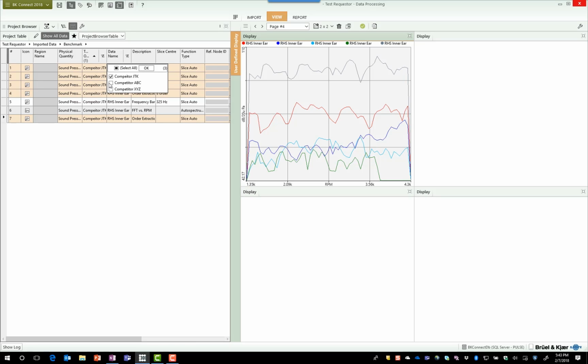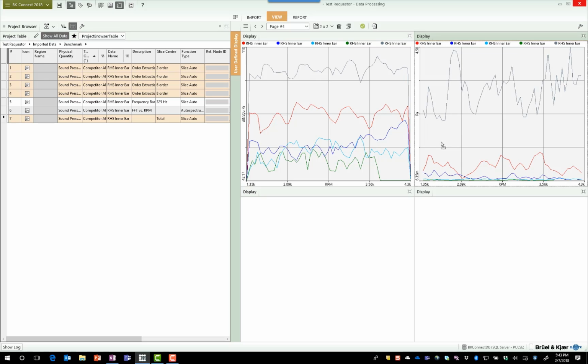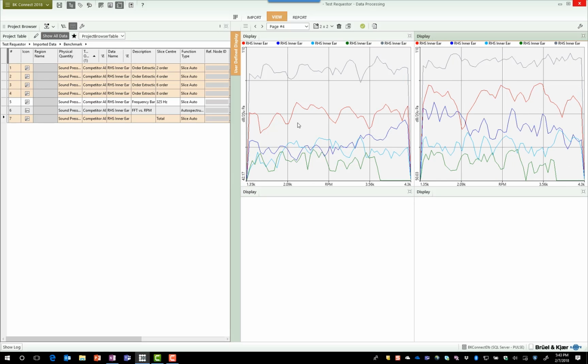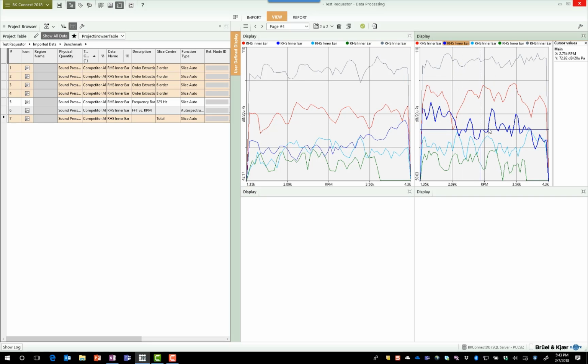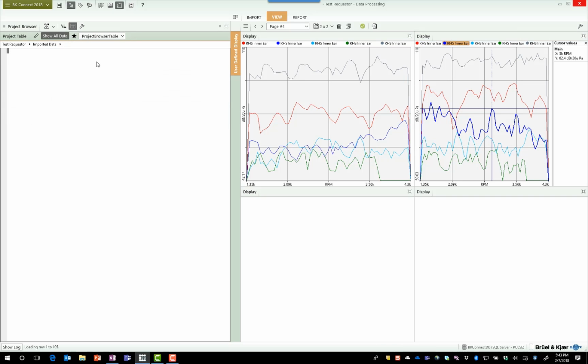If I now want to do the same thing for one of the other competitors, I can just as easily do that. And we can go through and select those same sets of data and drag it into one of the other displays. And again, I can say I'd like to look at that data in dB. So now I can go through and move the cursors around and really get an overview of what's going on. Maybe I want to compare the data a little bit differently.